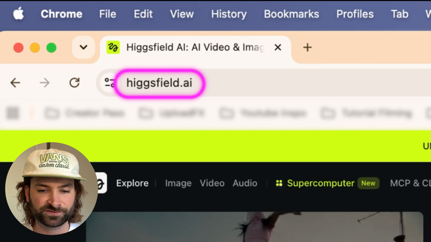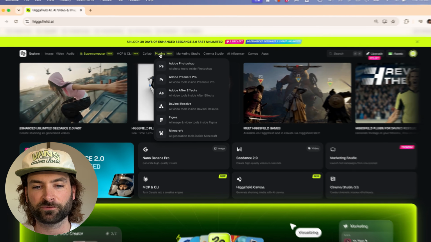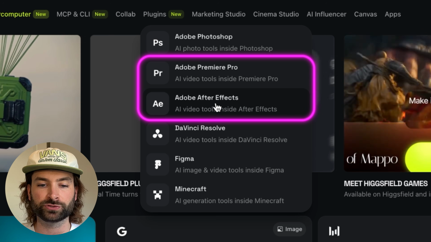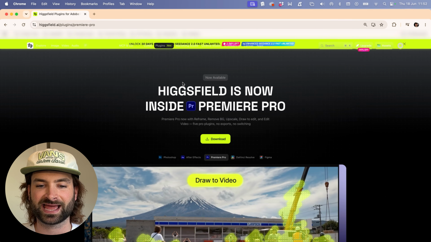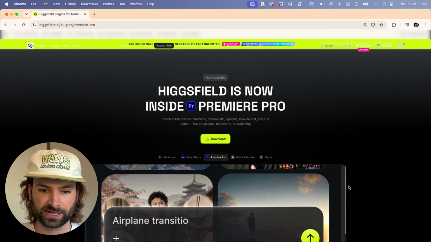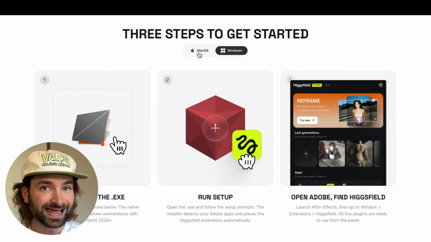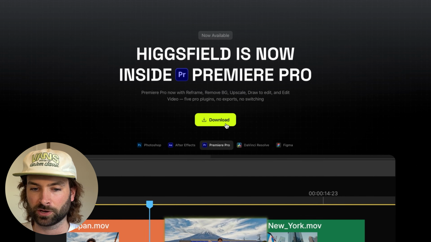Step one is to go to Higgsfield here. And we now want to go to the plugin section. And then you can see we've got Premiere Pro and After Effects in here. Select the tool that you use. We're going to use Premiere Pro for this example. And then you can see that there is a download button, but there's also an option for macOS and Windows. So select the operating system that you use, and then you can scroll up here and download the plugin.